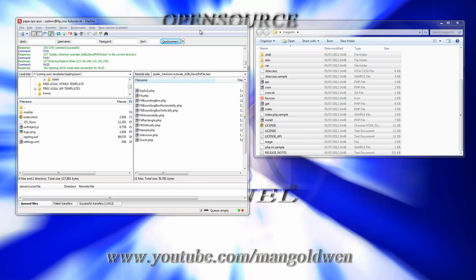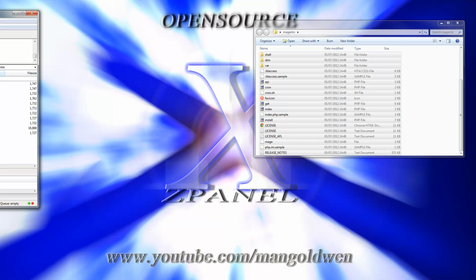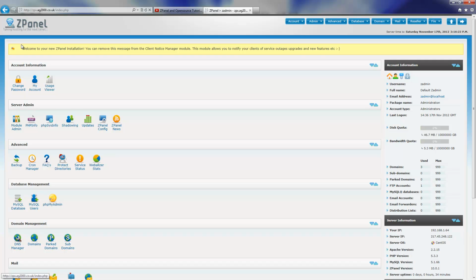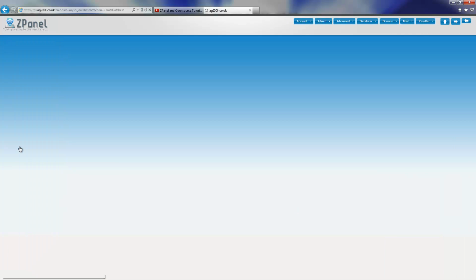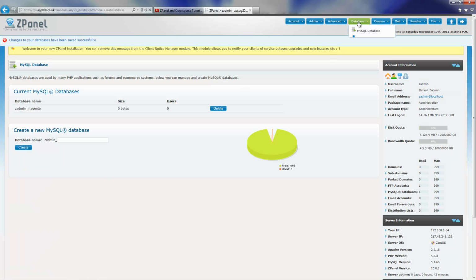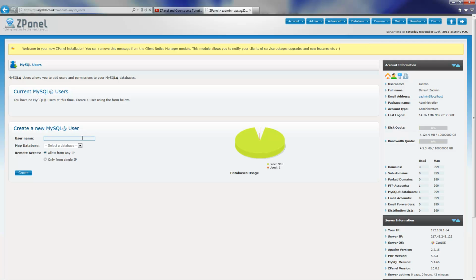While it's still uploading some of the files, I'm going to start to create the database in the ZPanel control panel. So I log in to ZPanel and create a MySQL database that I'm going to call Magento. Then I'm going to create a user for that database. Again, I'm going to call it Magento. Select the database and press create.